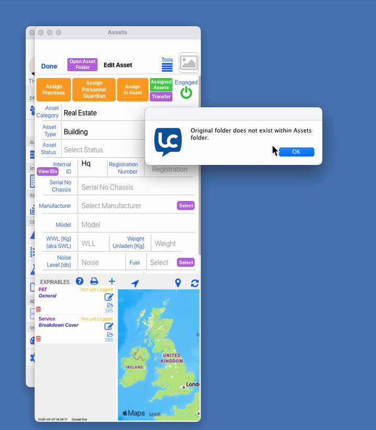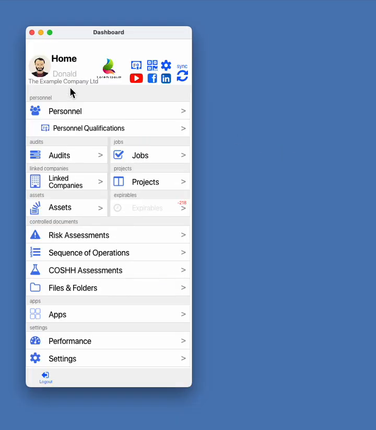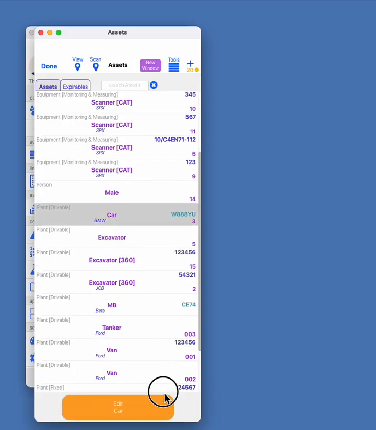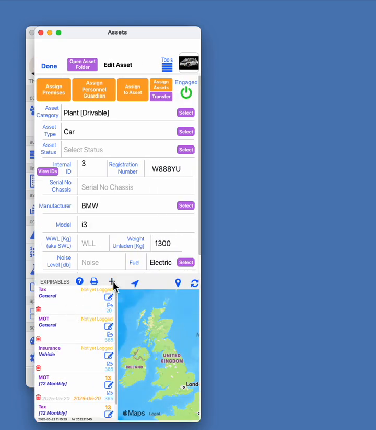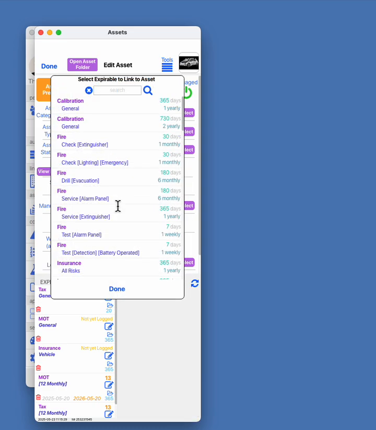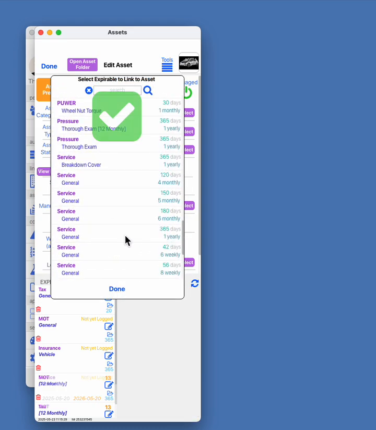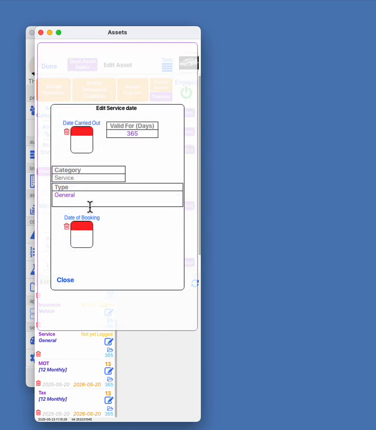Lastly, if you have breakdown cover set against an individual vehicle, then we would do it in exactly the same way. We'd come into assets, we'd look for the vehicle that it applies to, and then we would add an expirable to it for breakdown cover, which we would go add, come down to Service General 1 yearly, and then we would reopen that and edit it to read breakdown cover, and again double check the expiry period on it.